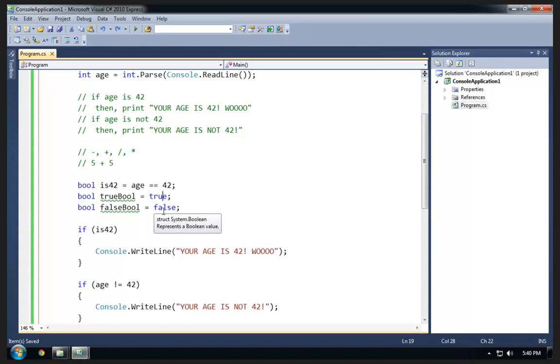Is it better to use 0 or 1 rather than false and true? It's not possible to use 0 or 1 in C#. We have to use true and false.